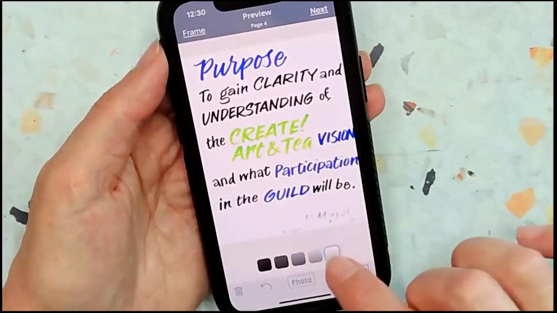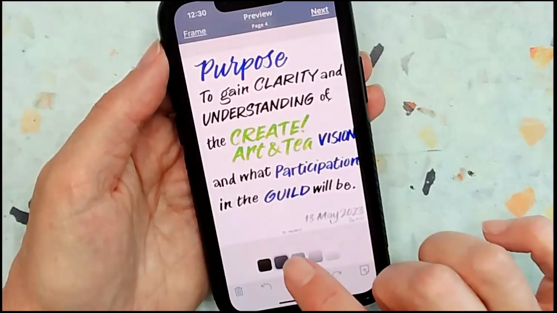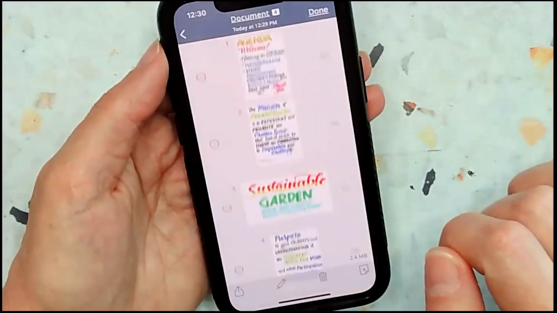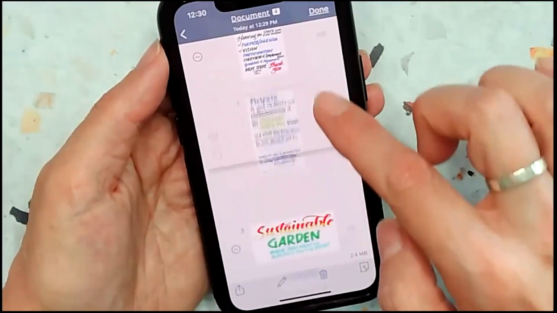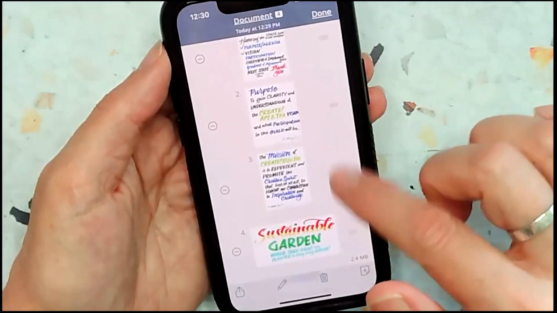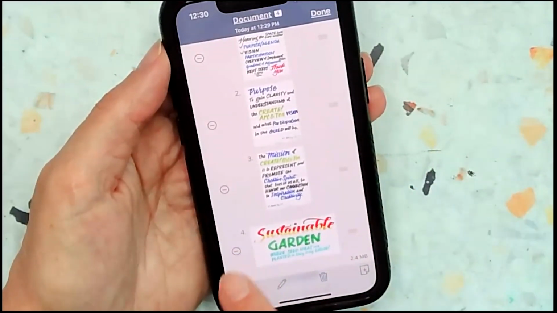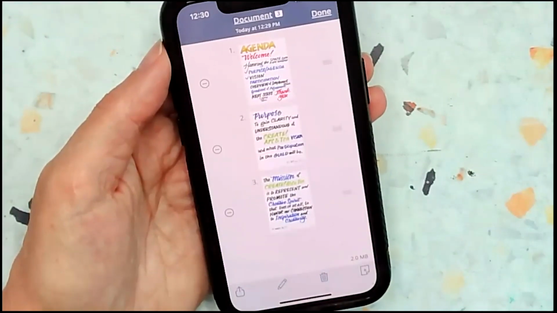So if this is photo, but I don't really like it, maybe I want to darken it up a bit, I can make a further adjustment here. I can hit next, and I can look at this and say, oh, wait, I want the purpose above the mission. You can use these little icons to the side to drag them. And if I say, oh, I don't want the sustainability garden, I can hit the minus there and delete that.